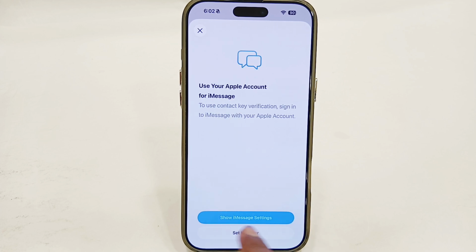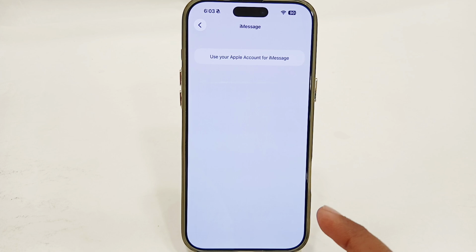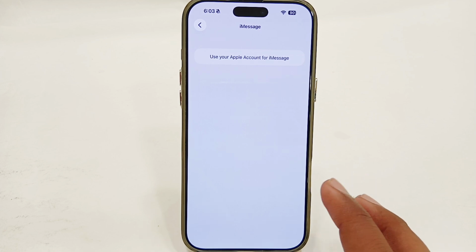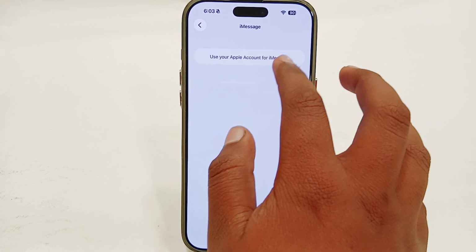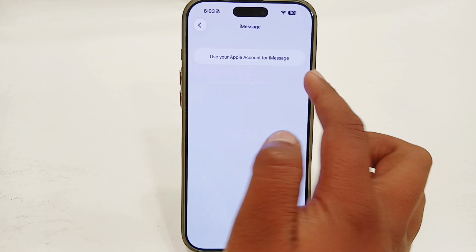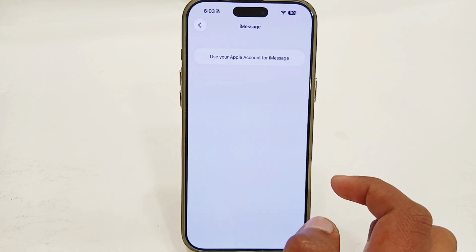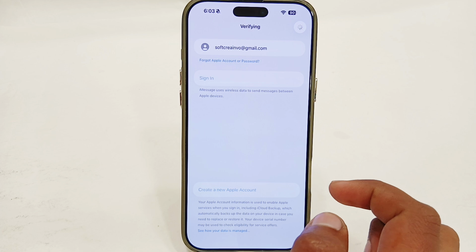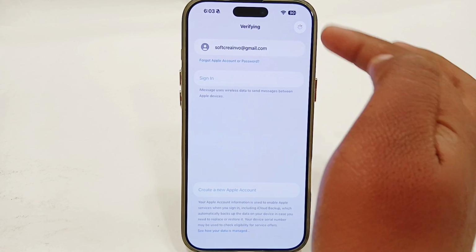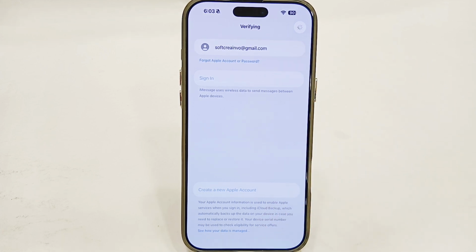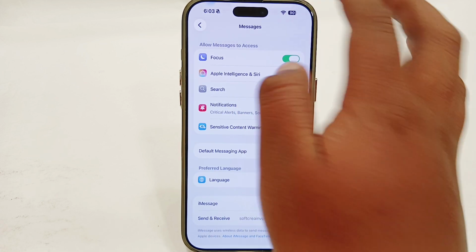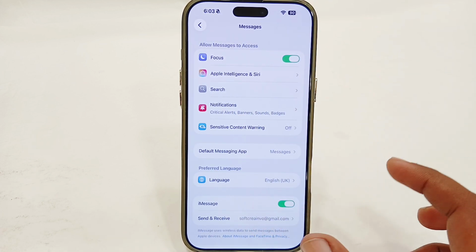And here you have to tap on show iMessage settings. Just tap on this. And then on this screen, you have to try to sign in with your Apple ID. So just tap on use your Apple account for iMessage, then tap on sign in. Once you have done that, you just have to wait for the verifying or loading here. Once the loading has been completed, you must see this type of interface here.